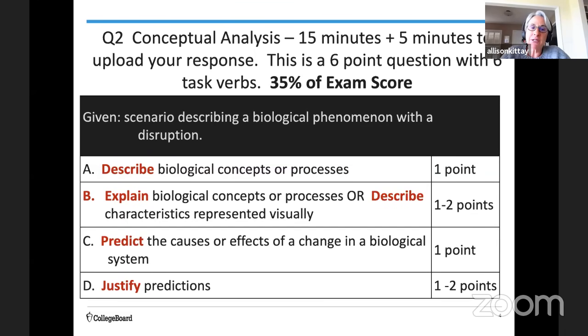You're going to be given a scenario that describes a biological phenomenon with a disruption to it. You can see your task verbs. You're going to be asked to describe biological concepts or processes, explain biological concepts or processes, or describe characteristics that are represented visually, predict the causes or effects of a change in a biological system, and then justify your predictions.